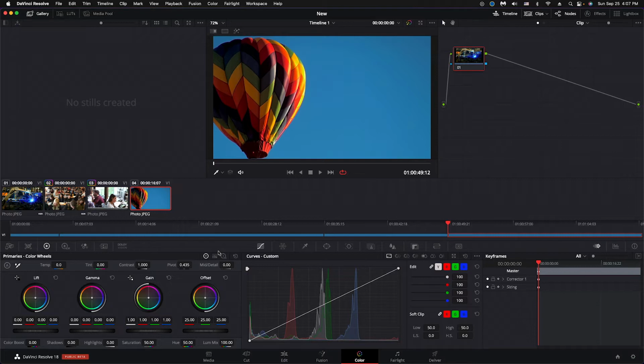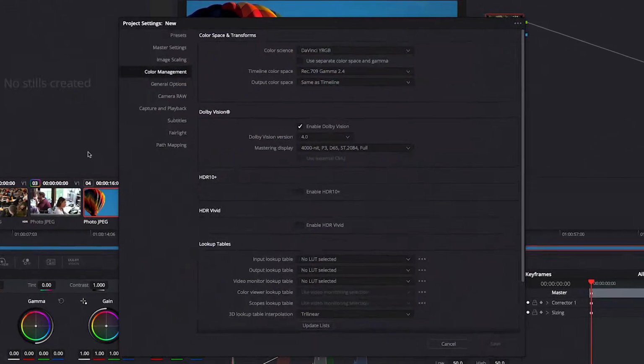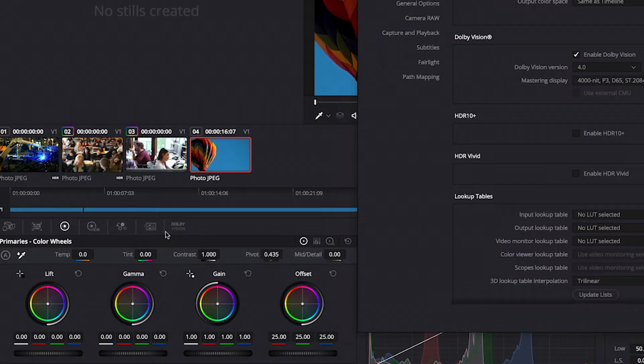Now some things that will change the layout of your DaVinci interface can be, let's say you go into DaVinci Resolve, go into project settings, and you'll see that we can enable or disable Dolby Vision, HDR10 Plus, and HDR Vivid. If you see over here on the left hand side, these panes here, I've got Dolby Vision selected because I'm going to demonstrate how to program Dolby Vision. But I don't have HDR10 Plus and Vivid.